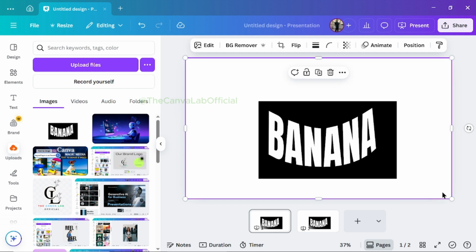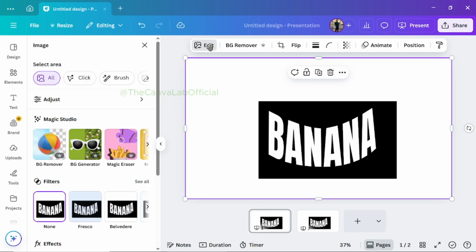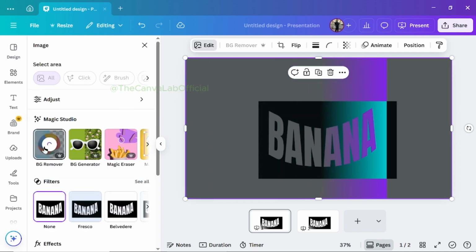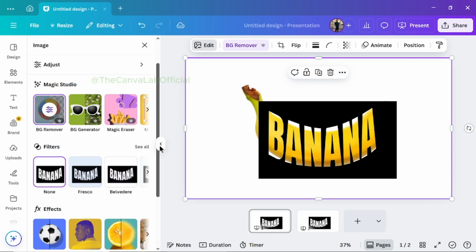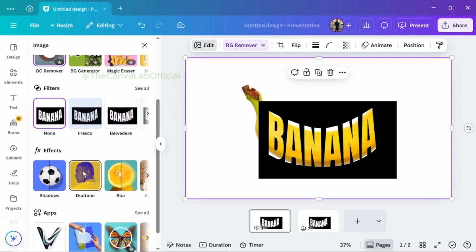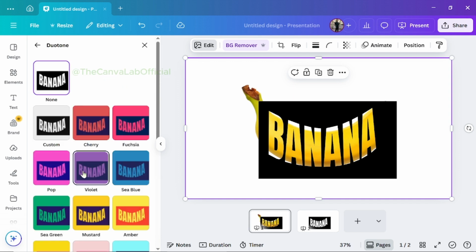When it fits properly, go to Edit and click on Remove Background. After removing, it will look like this. Click on Duotone and you will see more editing options.